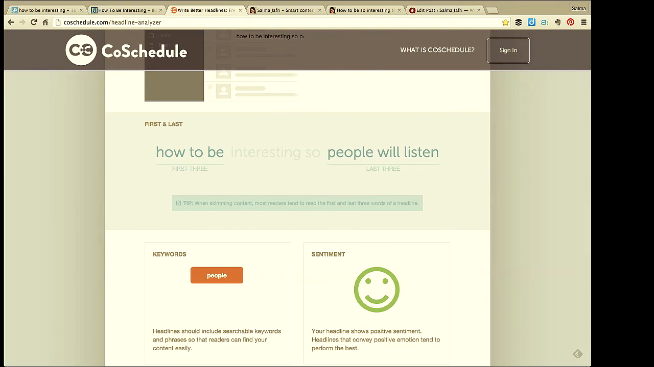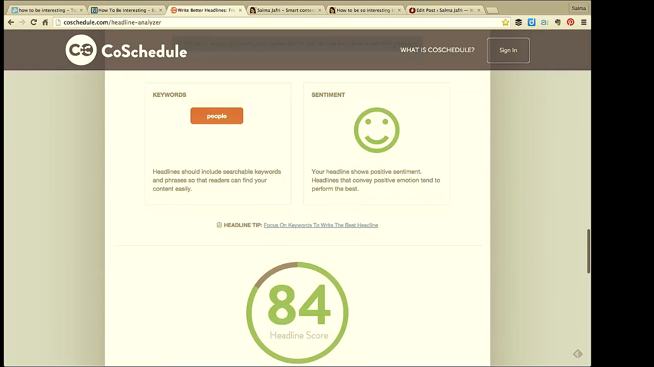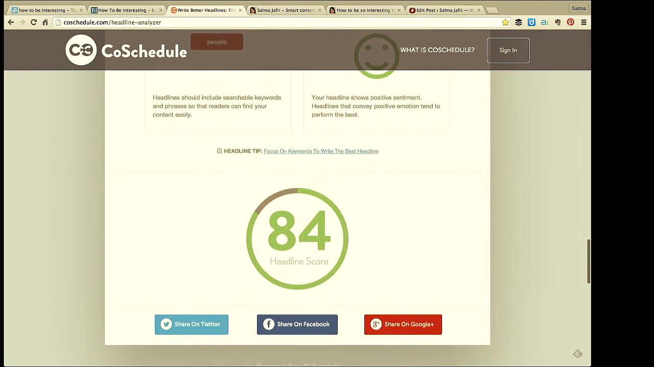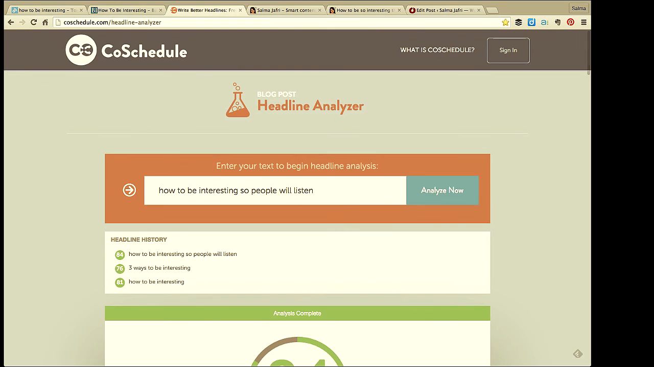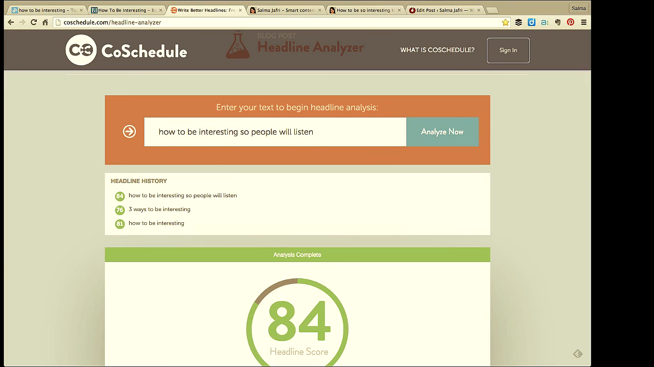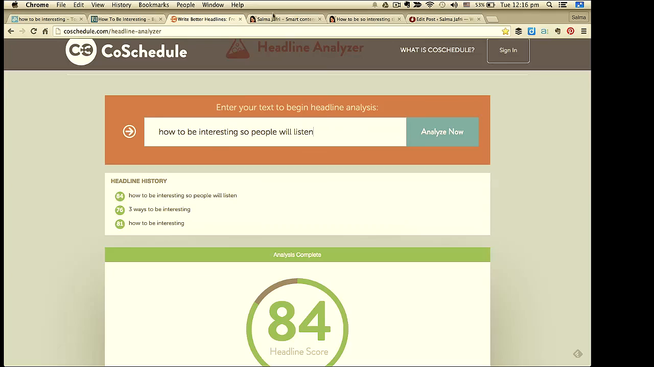So you really want to have impactful words to start with. So how to do something is really impactful because it teaches something new, and so people will listen. So a lot of people want other people to pay attention, so then this works as well. And the sentiment is positive. So that's really good. So this is an example of how to use the tool to find and fine tune and tweak your headline to perform better than it would without all of this extra information that you can glean from these free tools.